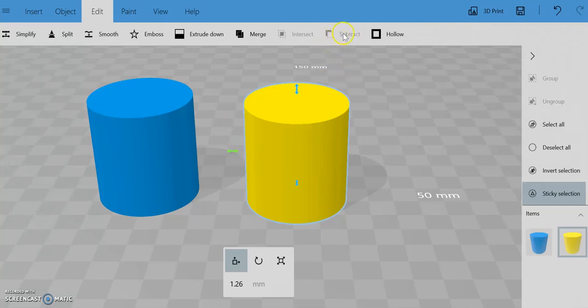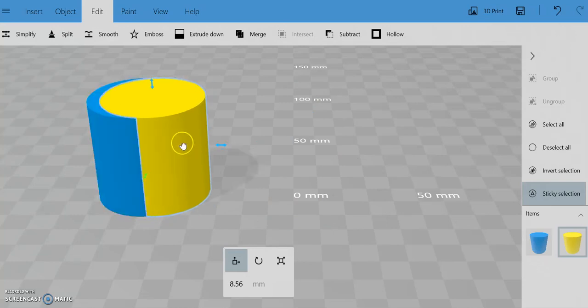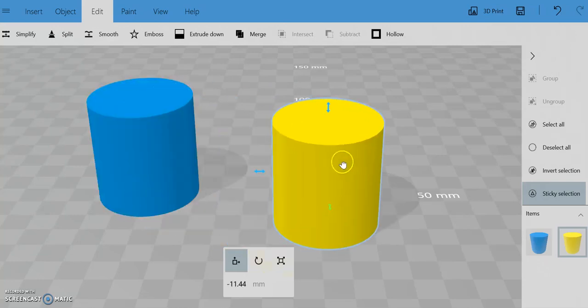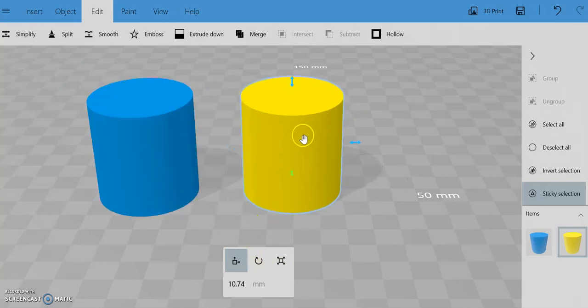Notice it's gray, doesn't allow us to subtract, but when we bring it over, oops, I'm on the up and down, move it over, it becomes black, so we can use it. But if we did that again, the whole thing would be subtracted. We need to shrink parts of it, so that shows us down here what we need to do.